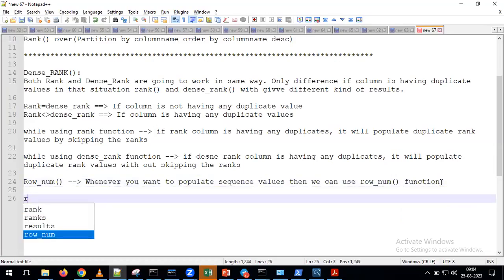Now you try to give the answer. Can we say row number is equal to rank is equal to dense rank? Is it a correct statement or a wrong statement? Wrong statement, no possibility.